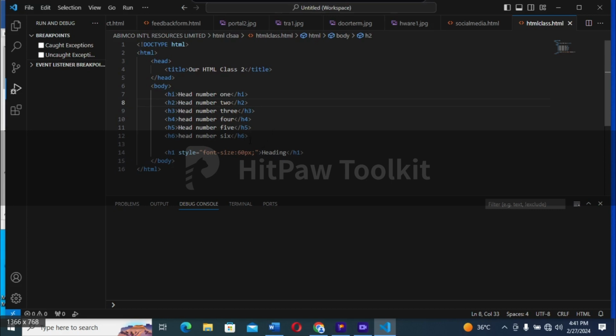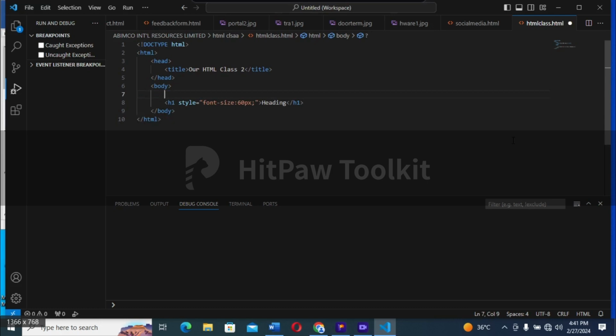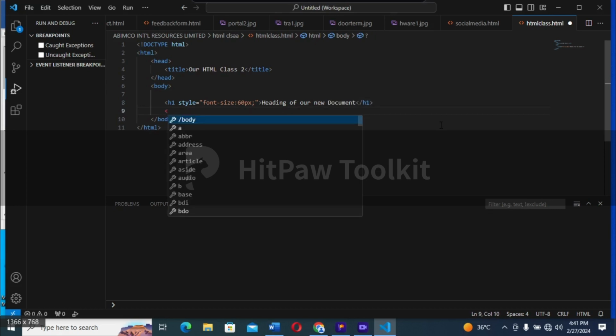Now we have our... let's assume we have defined the way we want the headings to look like, which is the heading of our new document. Then you want to have the paragraph.